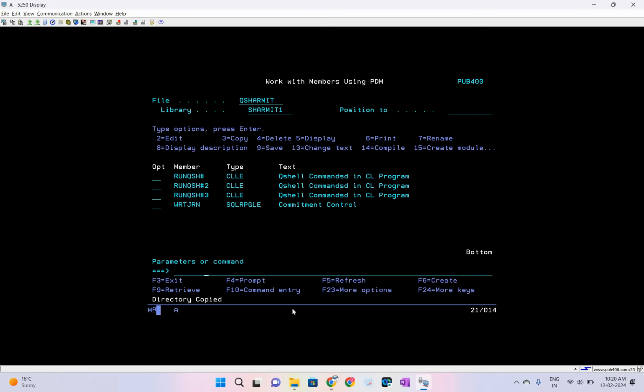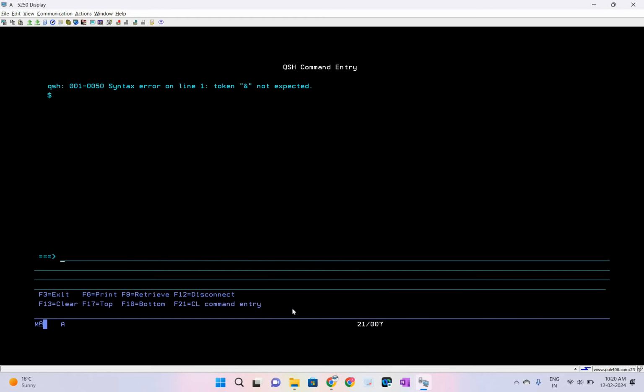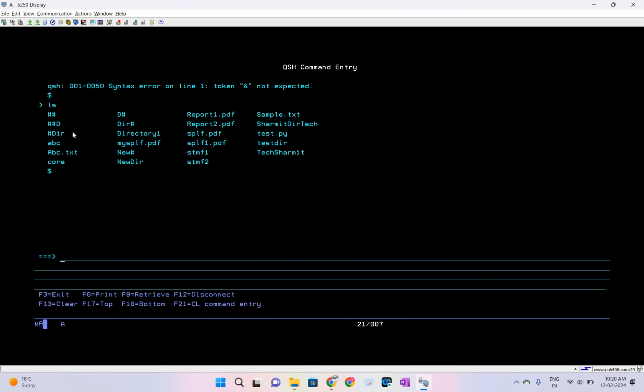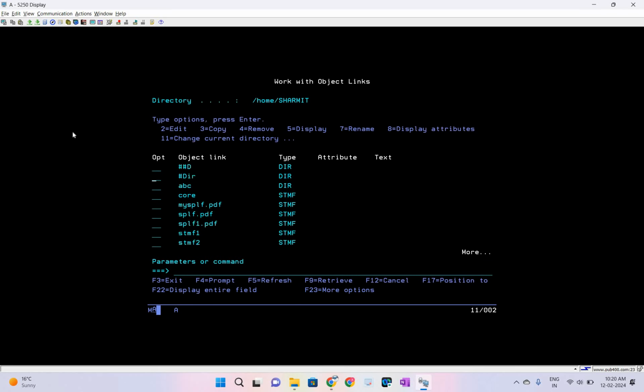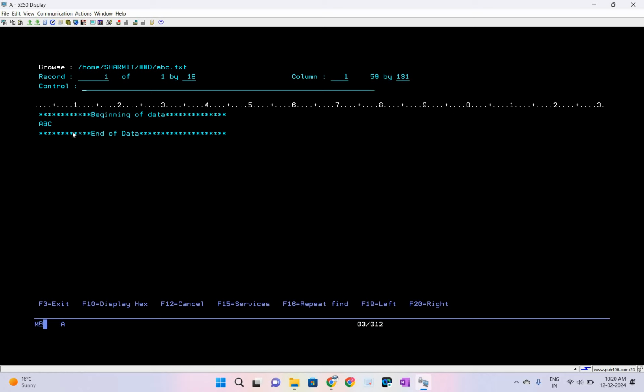Okay, let's verify the same. First via QSH, so write qsh ls. Here you will find the directory hash d. Similarly, you can verify it with WRKLNK, hit enter, and if you scroll down, you will find the hash d here, and the file is also there because we have copied it entirely. Okay, and when you try to copy it without hyphen r, it will give an error, because for a directory we are supposed to provide hyphen r, which will copy the content recursively.